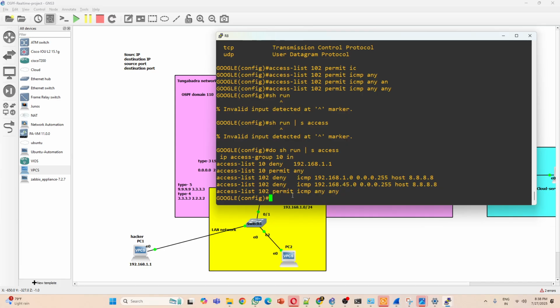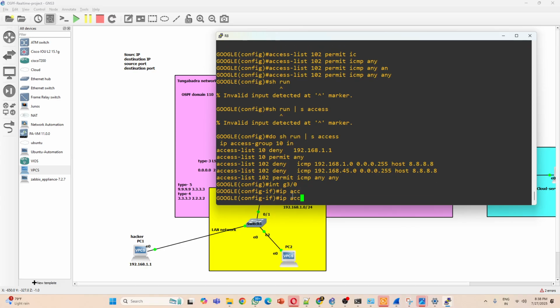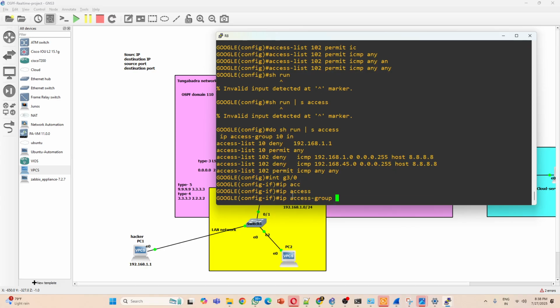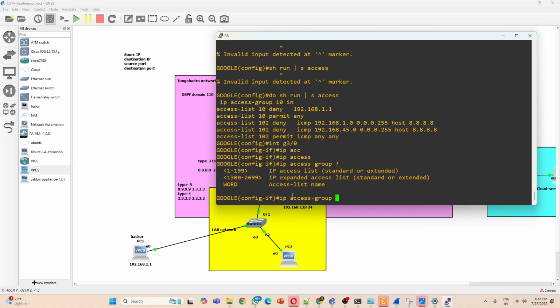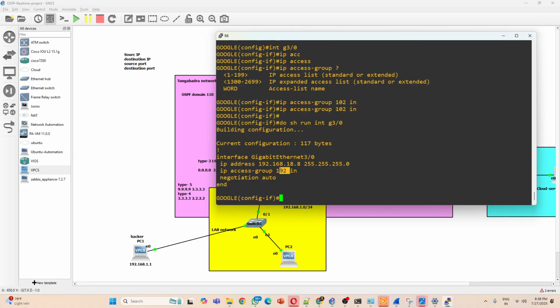So now what I need to do, I need to enter into the interface and use ip access-group. I need to apply the ACL. What is the ACL here? It's ACL 102, now in direction. That's it. Now if you do show run interface G3/0, it is replaced; earlier it was with 10, right? Now it is replaced. So it means only one ACL you can apply in one direction. It makes sense now? Only one ACL, one direction.